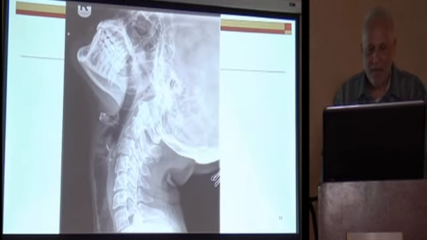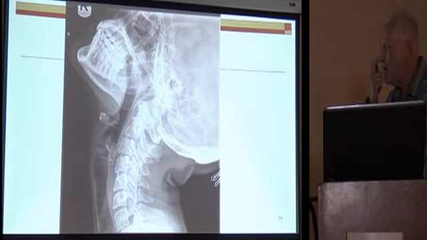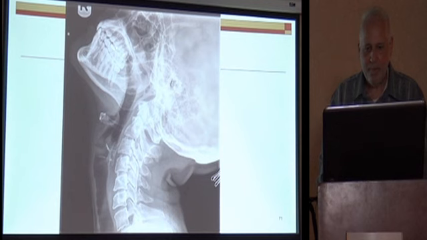And here's extension. And now, of course, on extension, you can see as the skin folds, the atlas and occiput approximate, the atlas and axis approximate. In fact, all of the spinouses approximate. So extension looked fine. Neutral and flexion looked screwy.